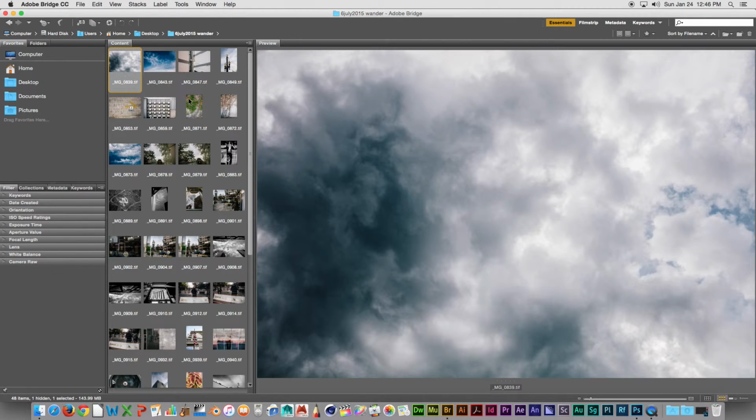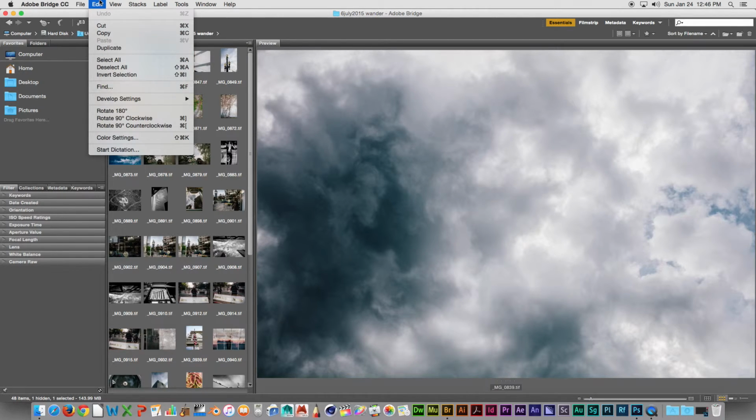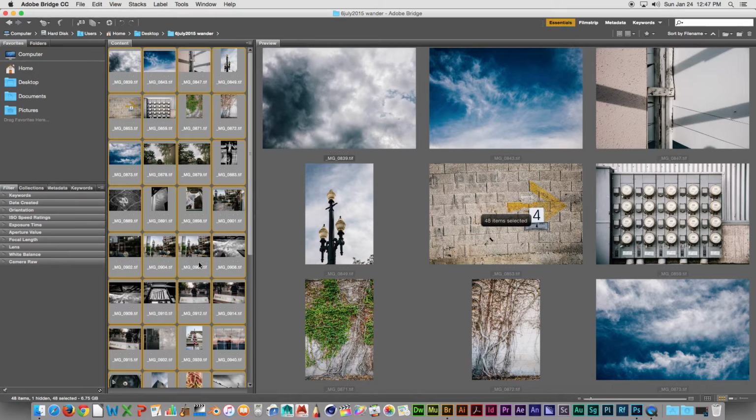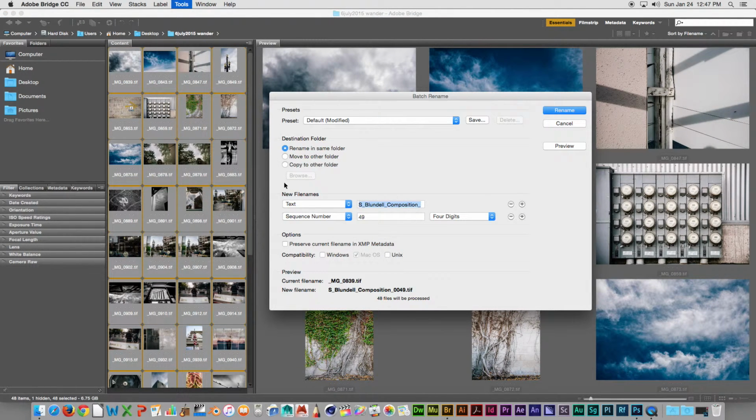So I'm going to just click on one here in the content area, and then I'm going to go to File, Edit, Select All, or Command A will select all of those images. And now I go to Tools. First one right here says Batch Rename. And then this comes up.